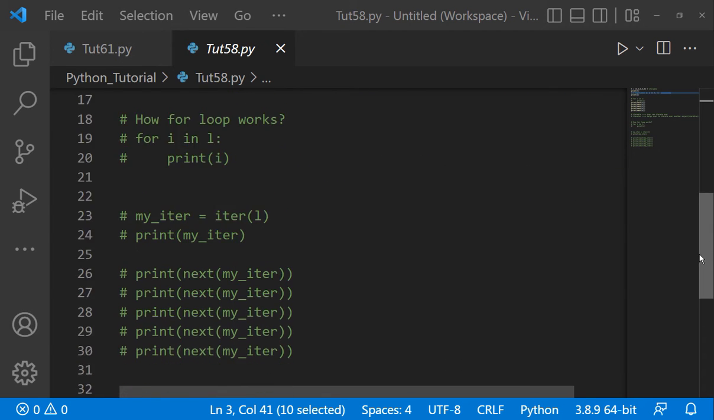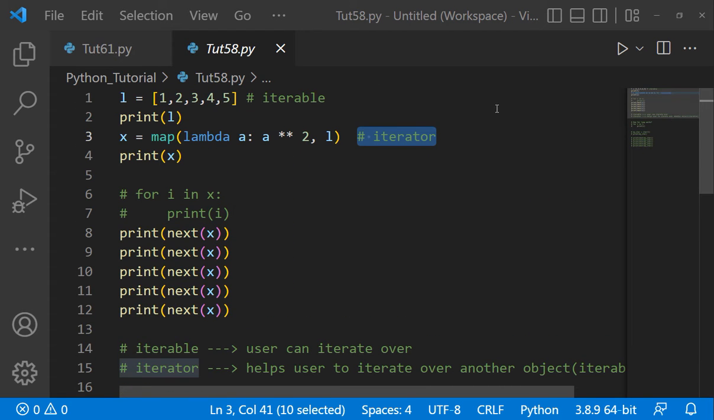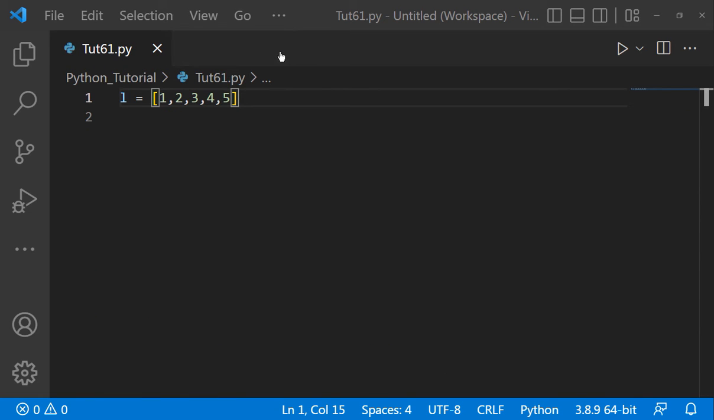Hope you remember it, but I just made you revise because in generators we will use iterators and iterables, and without them you will not be able to understand the use of generators. Okay, now let's remove it.